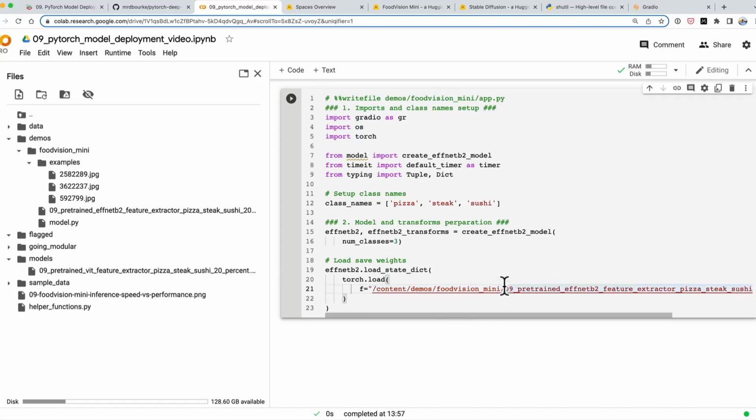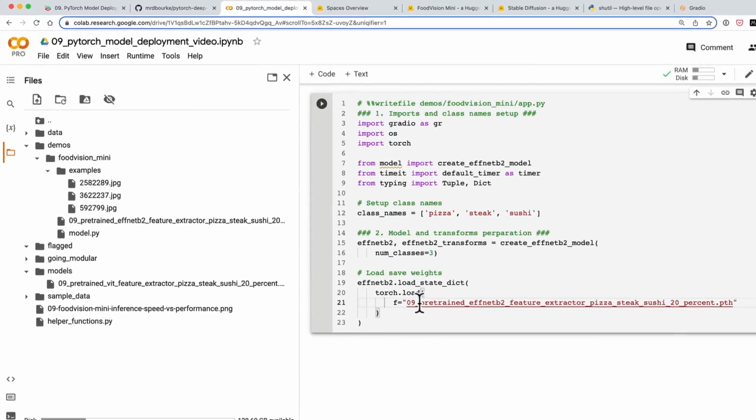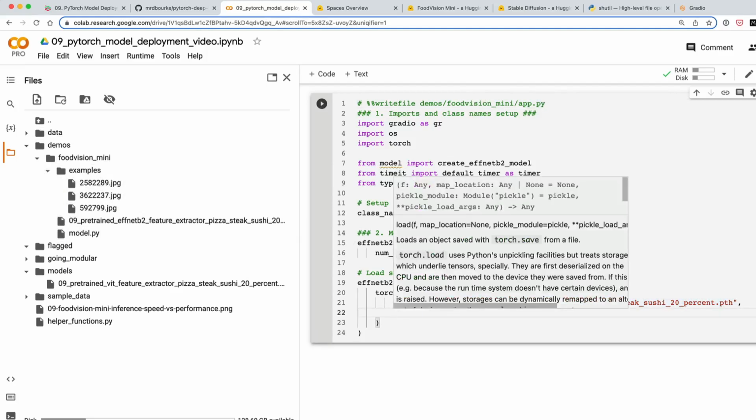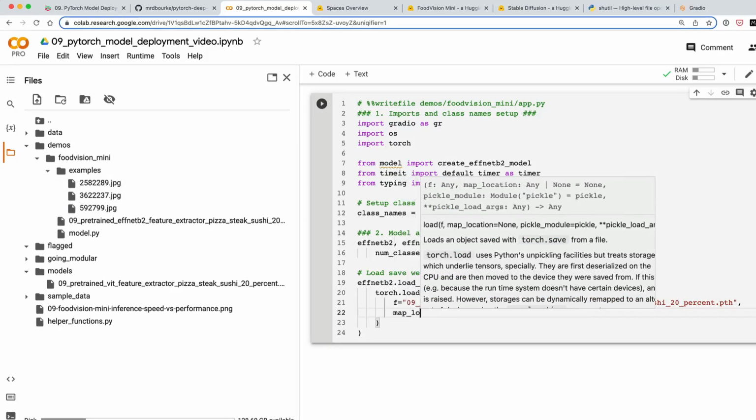So I actually want to delete all of this and only pass it in within the context of the Food Mini directory, because app.py is again going to live within this directory, so we can just straight away call this file path there. Again, I only know that ahead of time because I've been burned a few times.